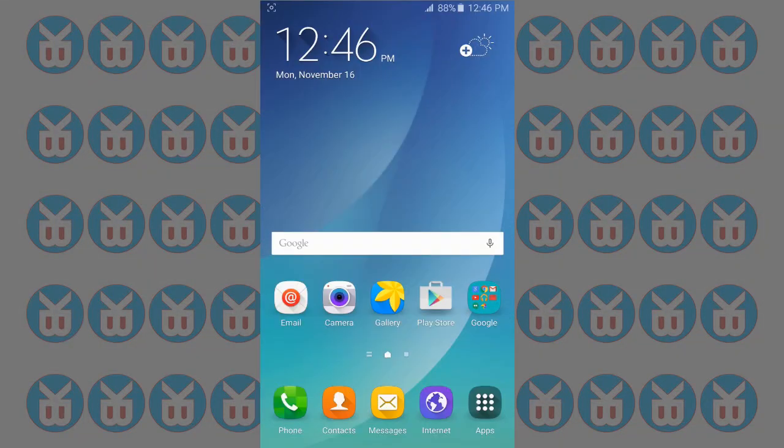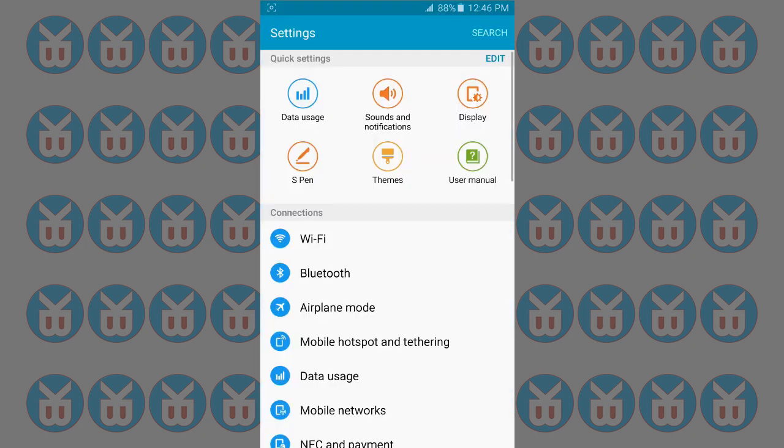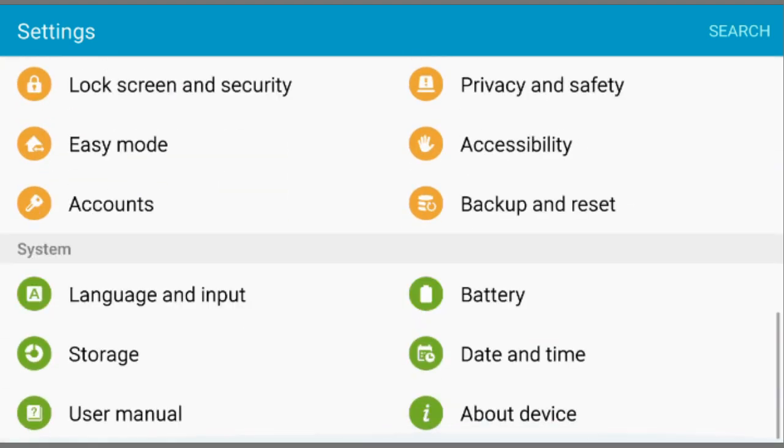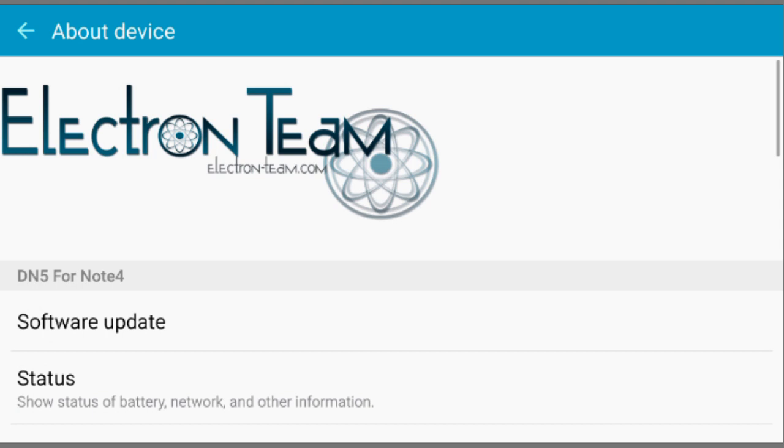This video will explain how you can get Note5 features on Note4, or you can say Note5 ROM for Note4. So let's start the video. First, we're going to see the settings. You can see here I'm using this ROM called DN5 for Note4.